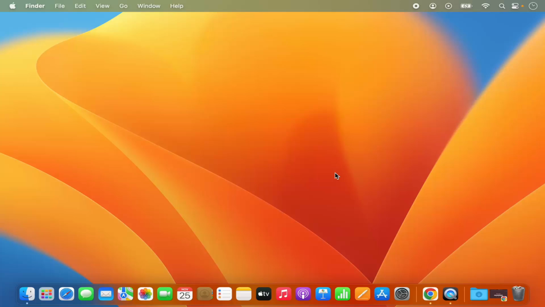Hey guys, in this video I'm going to show you how you can hide the menu bar on your Mac operating system. So as you can see, by default your menu bar is always visible, but for some reason, let's say you want to hide this menu bar by default. So how you can do it, let's see.